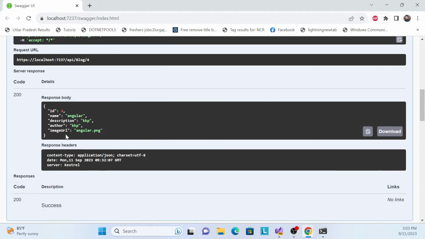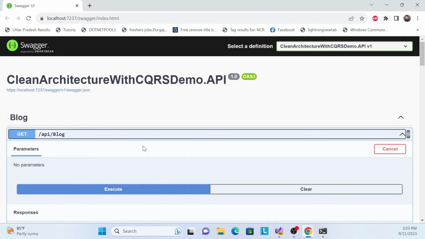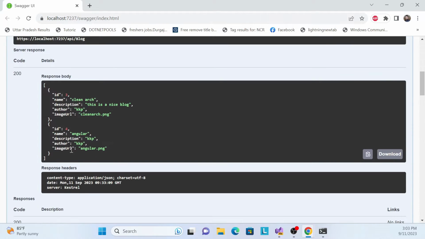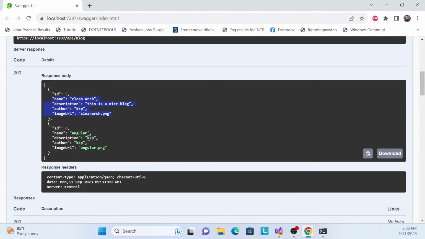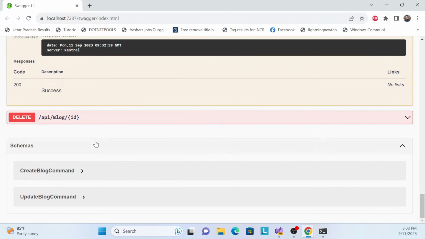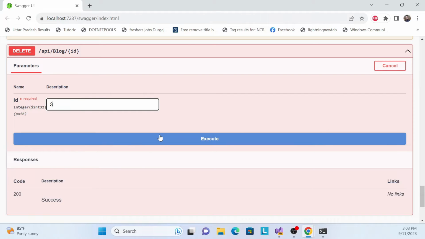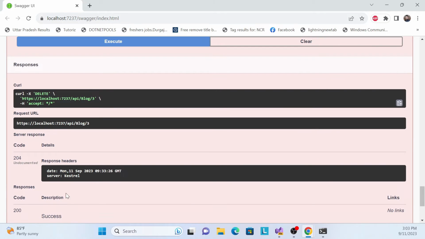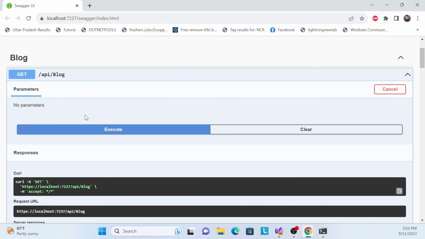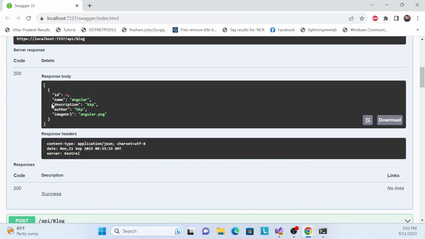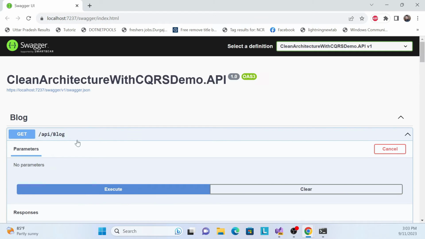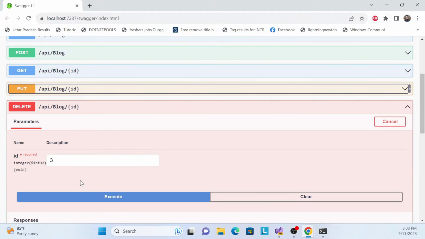Let me verify whether what we updated has been updated or not. Let me get all the blogs. See, I changed it; it was previously C sharp, so I changed it to clean architecture, and all the properties were also updated. There's another endpoint for delete. I want to delete id 3, so just execute it. 3 is deleted. Let me check one more time with get all blogs. See, 3 is gone, only 4 remains, and that is the demo over here.